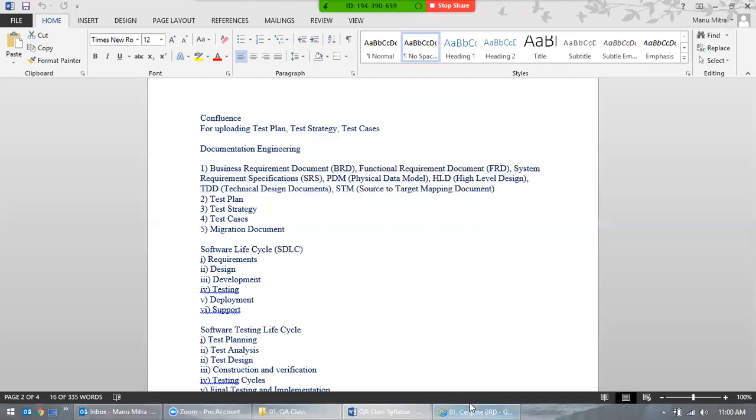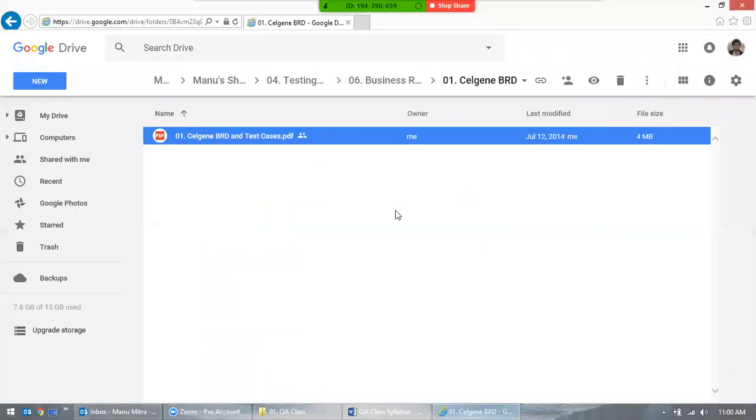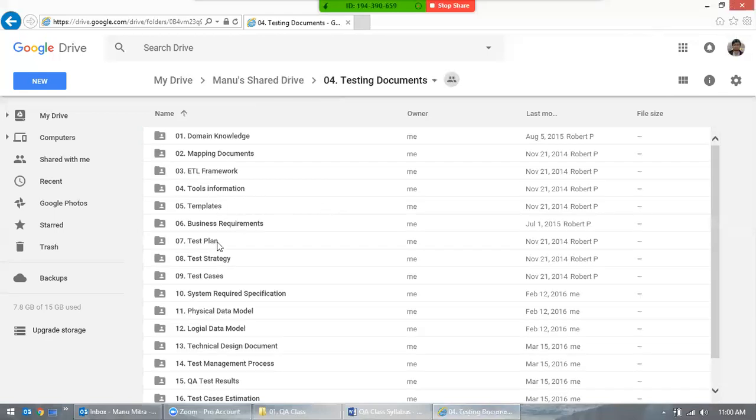So BRD is the business requirement. SRS is the system specification. That means it contains all the hardware information: how many servers we are using, how many locations we are going to connect, and how many devices we are going to access. All those things will be in the SRS, system requirement specification, the name itself. Let's check it out here.